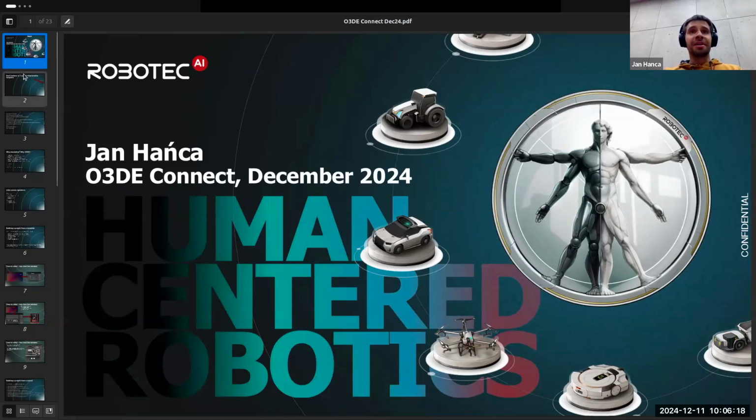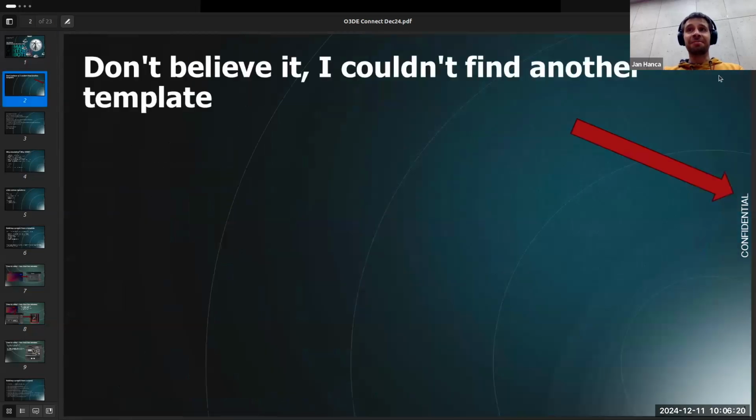So yeah, the first disclaimer is about the slides. You can see a small point saying that slides are confidential. Of course, those are not. I just couldn't find another template in my company. And it's also a disclaimer about everything I'm saying.